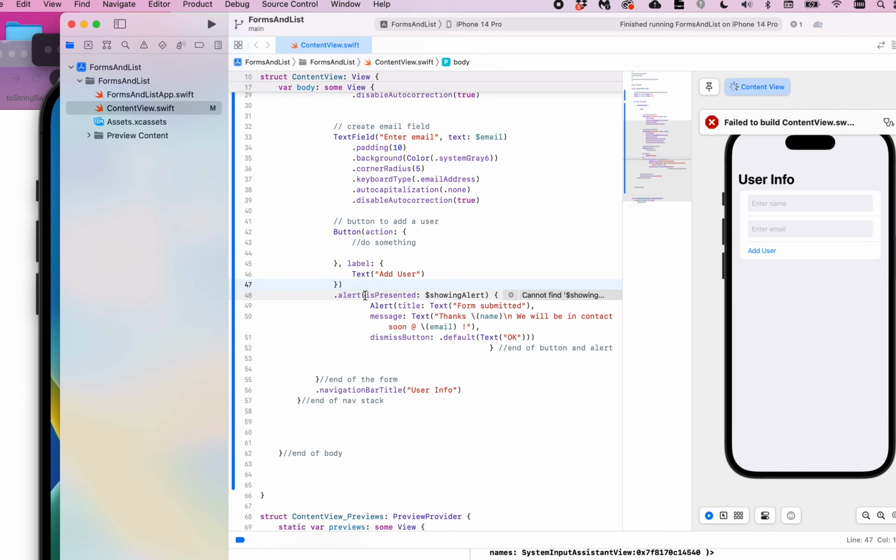There are four parts to this. The first part is what is going to trigger the alert, and it gets presented when this is true. We'll create that variable in a moment, don't worry. The second part is the alert title. You can put whatever you want in there. I just have "Form submitted." And then, what is the message?